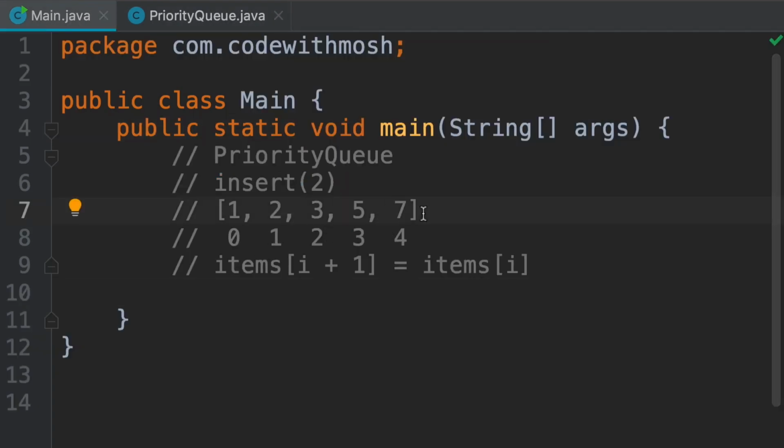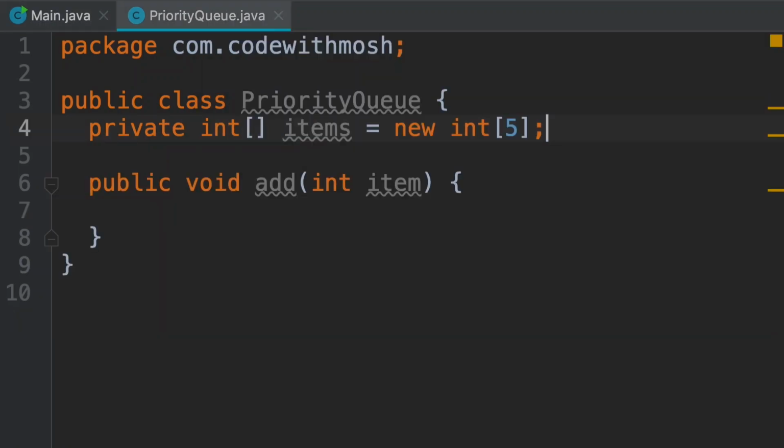We want to iterate this array from the end and find the right position for inserting the new item. In each iteration, we get the item at the current index. If this item is greater than the value that we want to insert, that means we want to shift this item forward. So let's go ahead and implement this. We type a for loop. For int i, we set this to.